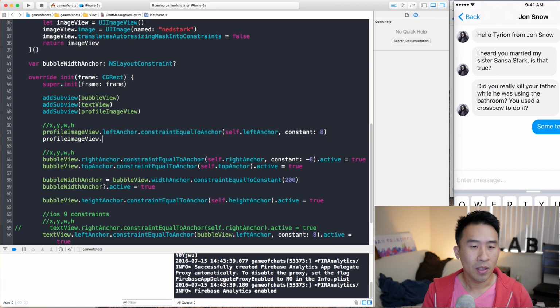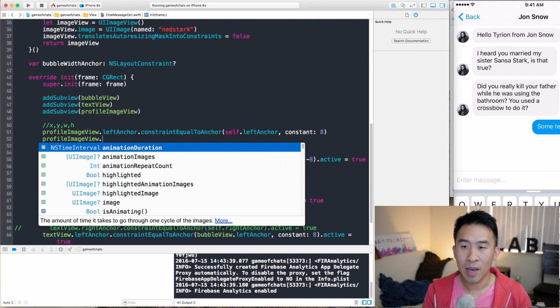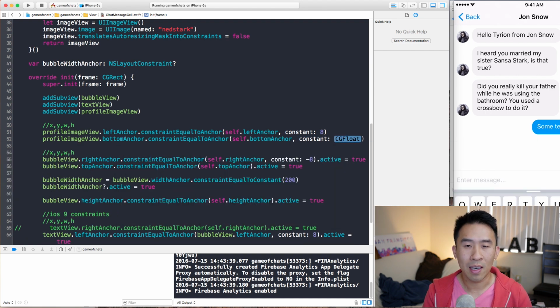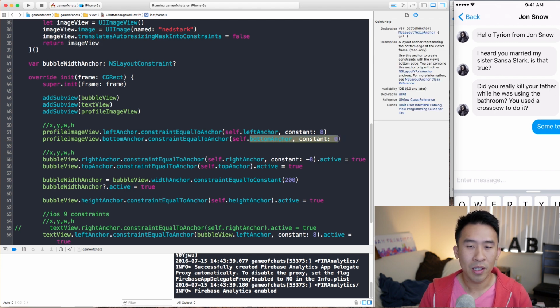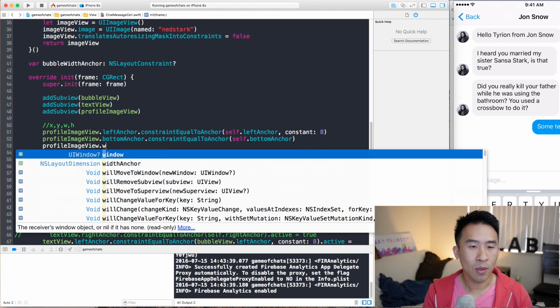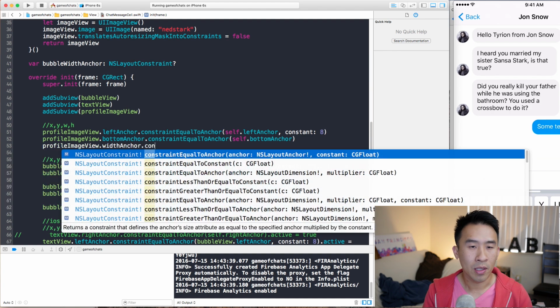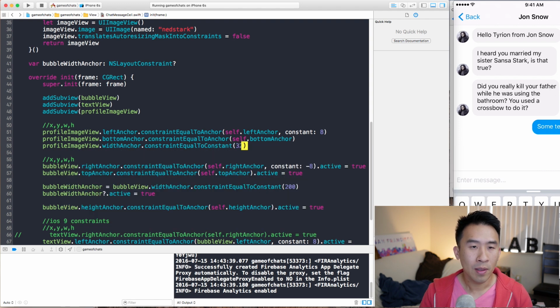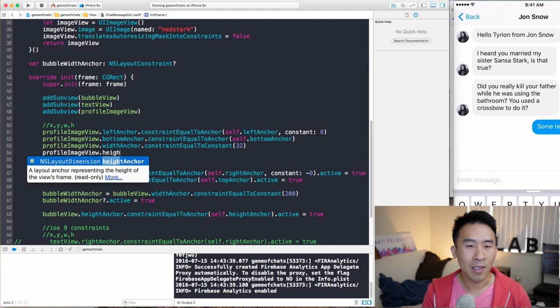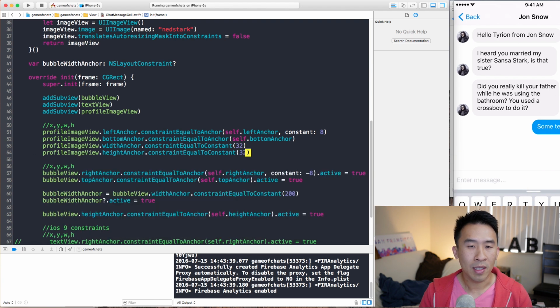Profile image view, what is the Y value? Well, y is going to be the bottom anchor constrained to the self.bottom anchor of the entire cell with a value of either 0 for the constant or just removing it like that. Profile image view, the width anchor is going to be constrained to a constant of 32. And the reason why I'm using 32 is because these rounded corners are actually 16. So this is twice of 16. Finally, profile image view, that height anchor is going to be the same thing, constrained to 32.